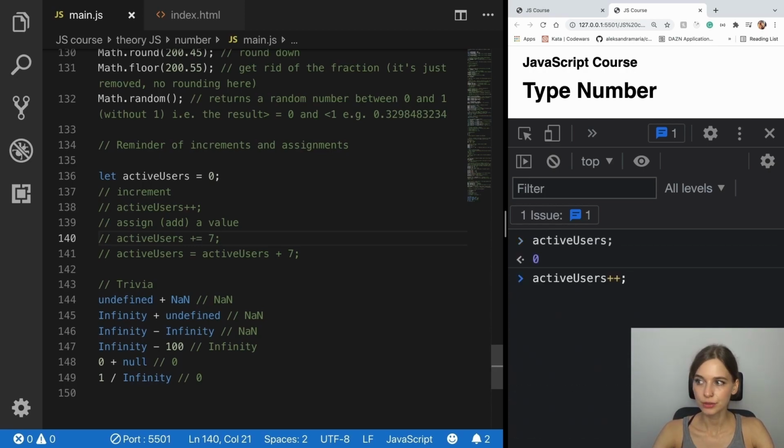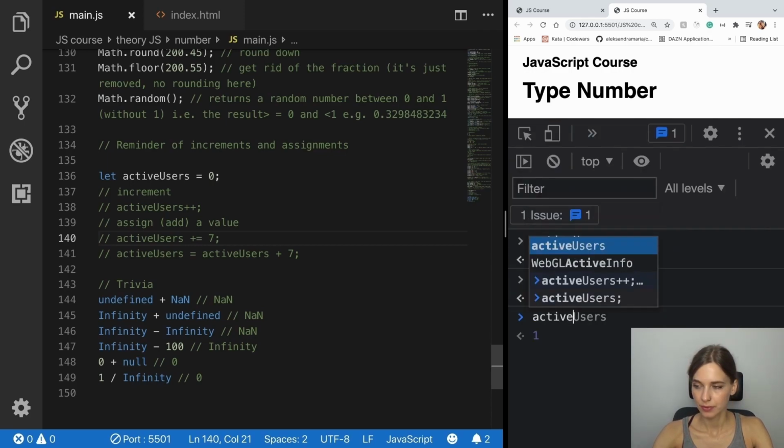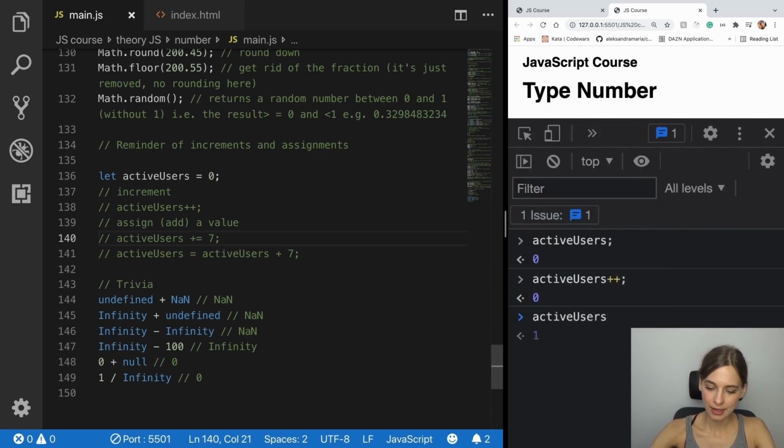If I do activeUsers plus plus, it's going to print out 0, because firstly it's going to print out the current value, then add 1, increment by 1, and so actually the activeUsers value is now 1. This plus plus works this way: firstly it's going to return the value of what it found, the current situation, and only then act on it.